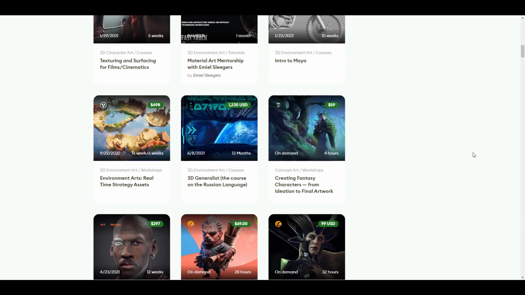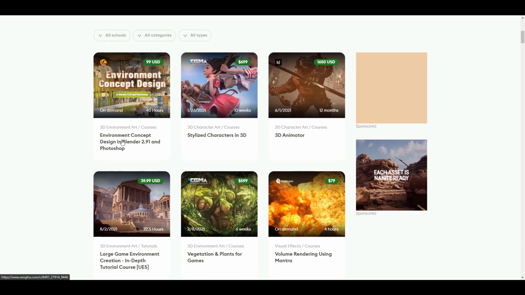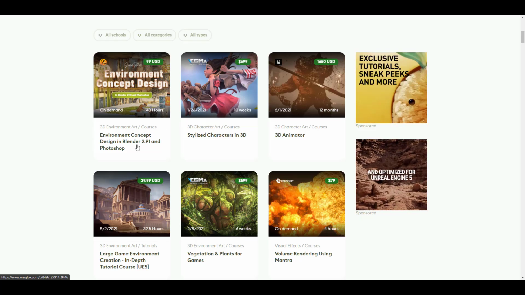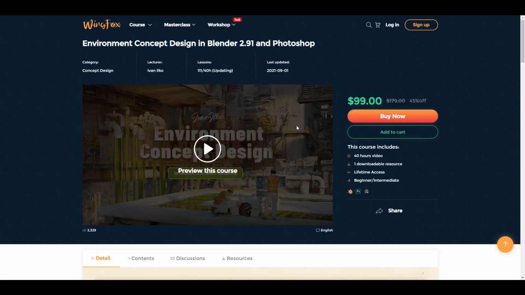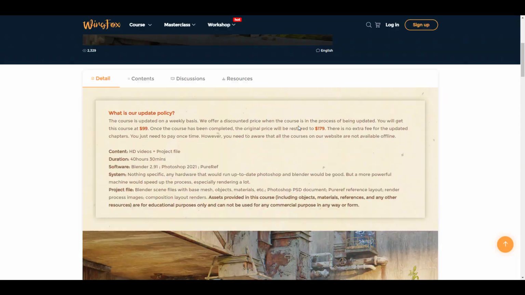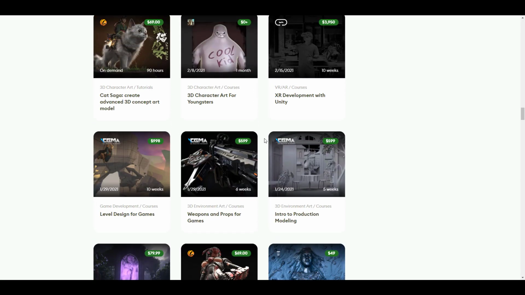Now, if learning is what you want, you can go over to the course section and check out some of the courses that are currently available. Now, it's worth knowing that 80 level is really not responsible for all of these courses. They just bring all these courses to you so that you can get all your information in one place. So if you're looking for a course like environment concept design in Blender 2.91 and Photoshop, all you need to do is click it and it's going to take you over to the Wingfox section and you can check out these things yourself. You can see as many courses as are available and pick any of them that is of interest to you.